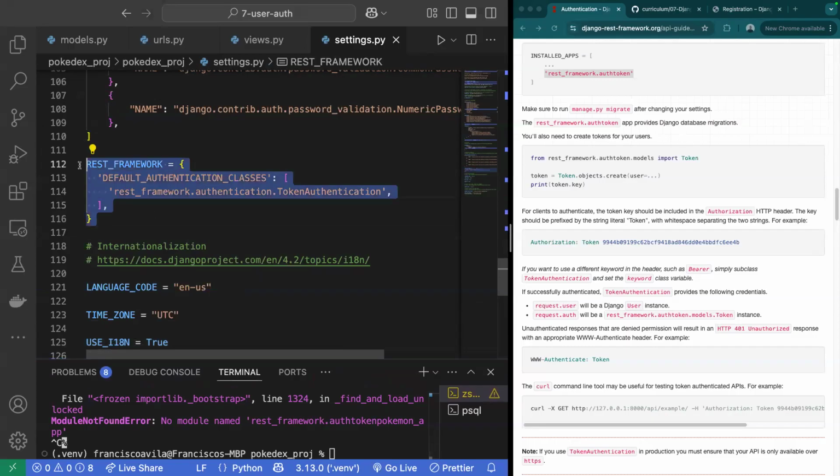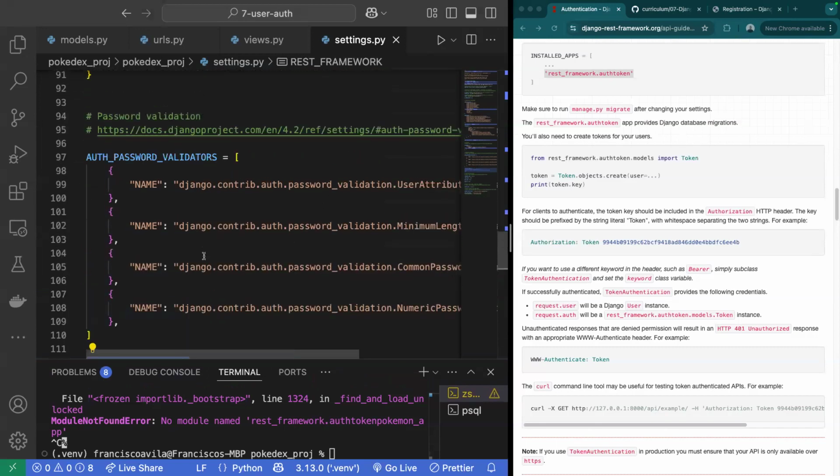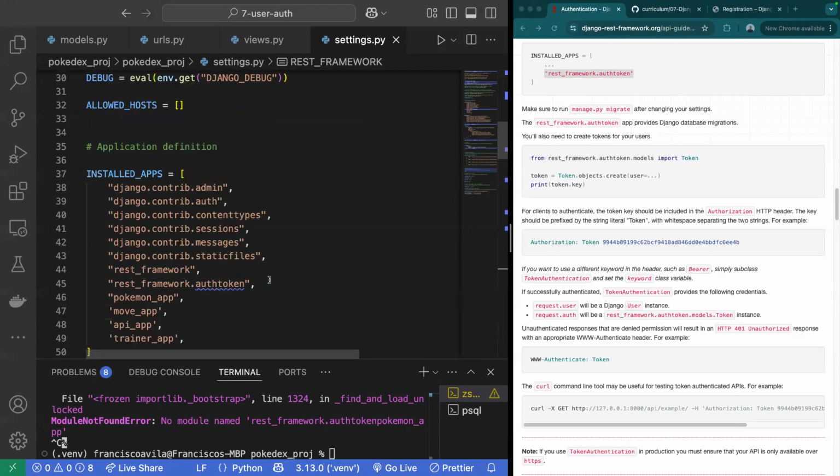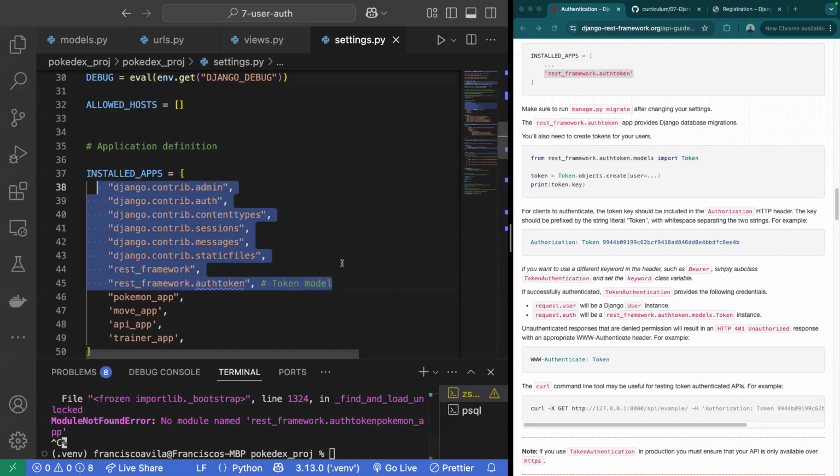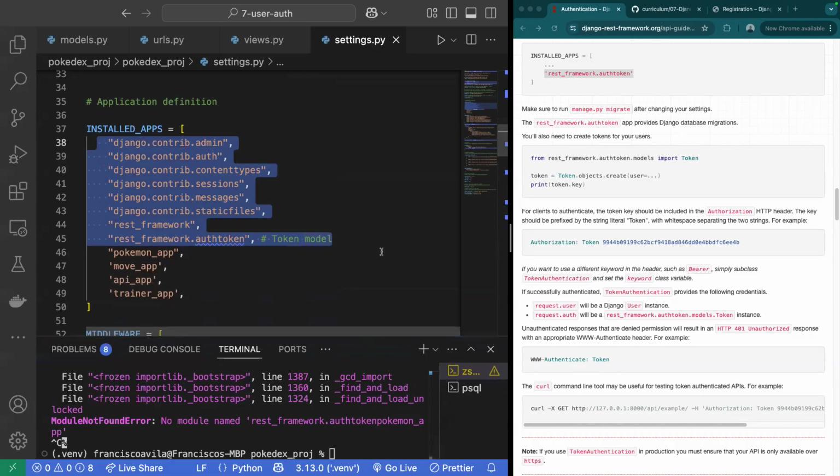One, we added this REST_FRAMEWORK dictionary that tells REST framework how to authenticate users. And we also added a new app, rest_framework.authtoken, to INSTALLED_APPS. Now that we added this app, this app is what gives us access to the token model. I now have a new model inside of my project. So in order for this model to be implemented inside of my database, what would be the next thing that I have to do?